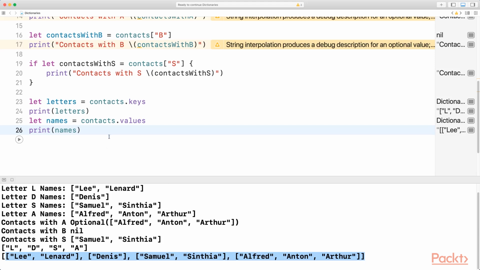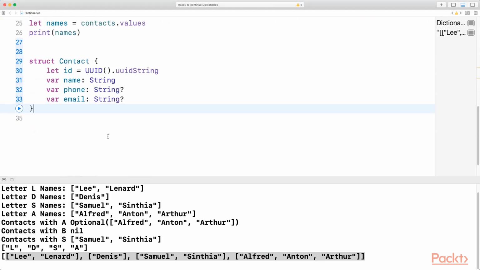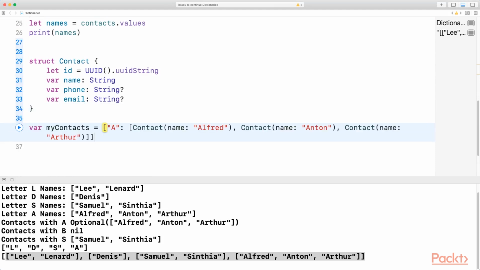Now, you can also store custom types as values in dictionaries, as you might have imagined. Let's use, instead of a contact that's simply a string, a custom struct. It's simply a struct called contact that has an ID, a name, a phone, and an email. My contact dictionary could look something like that. For all the contacts starting with the letter A, we have a contact object attached to it, or an array of contact objects to be precise.